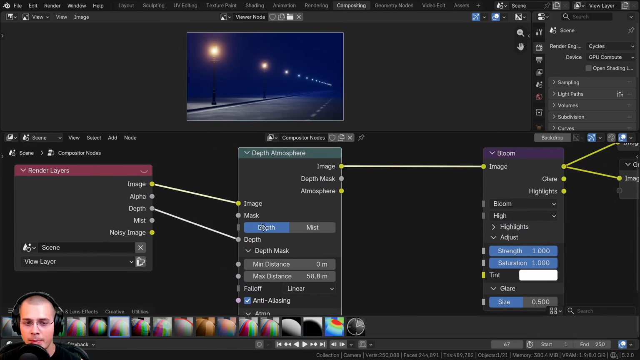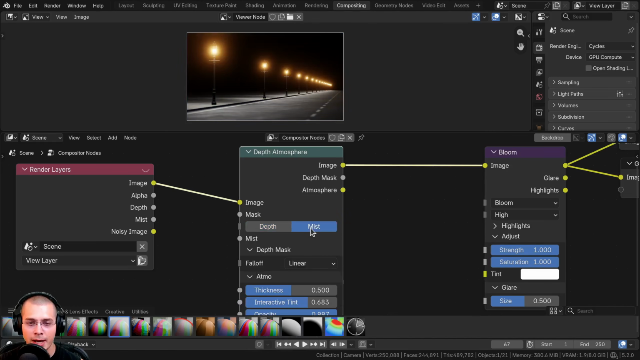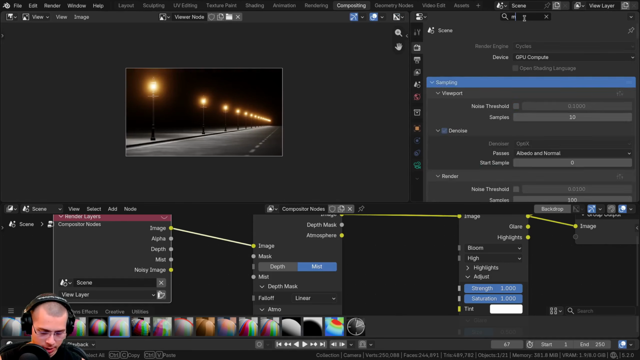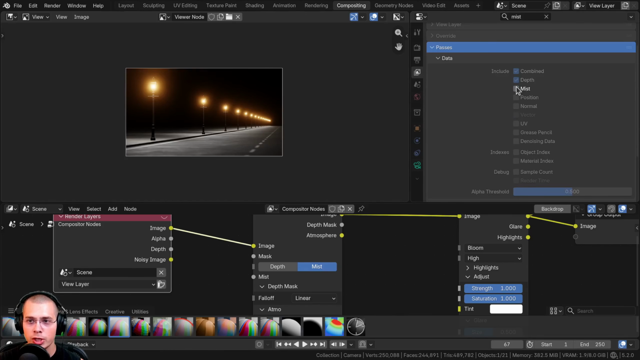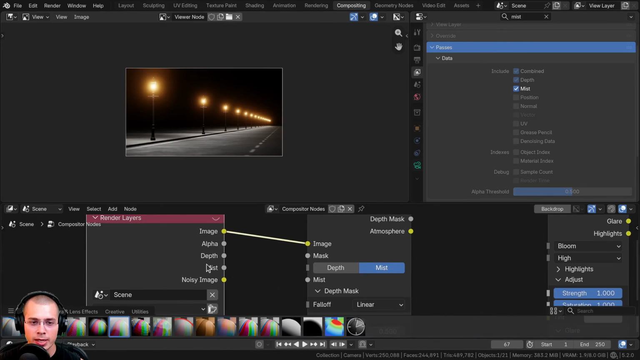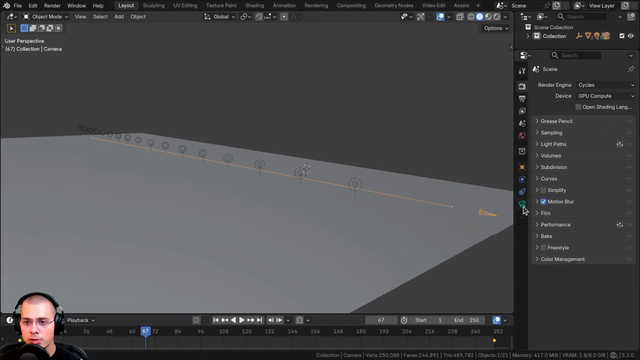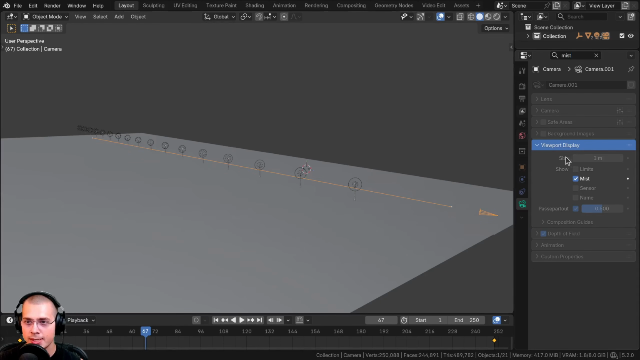Now, as well as using the depth type, you can also use the mist type. So this is going to use Blender's mist pass. So what I'm going to do is open up the properties panel here, and then I'm going to go to the search, and I'm going to search for mist. So what you first want to do is go to the view layer, and you want to check the mist button. And so when you check the mist button, now it's going to be right here in the render layer passes. Then what I want to do is go back here to the layout, and I'm going to select my camera. And what I want to do is go to the camera settings. And again, I can just search for mist right up here so it's easy to find. And under viewport display, I want to turn on mist.